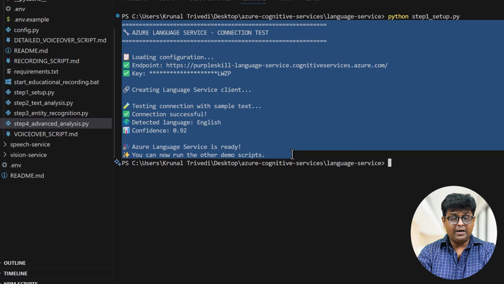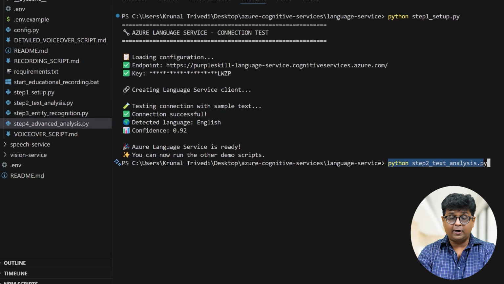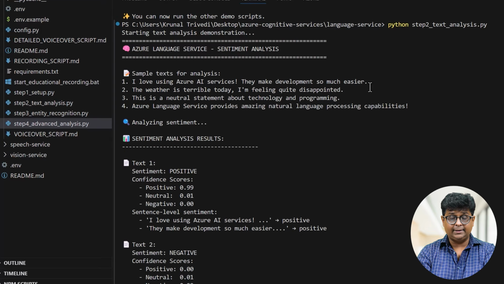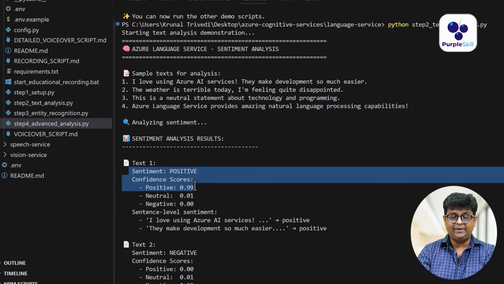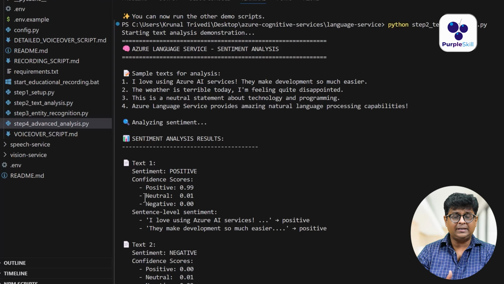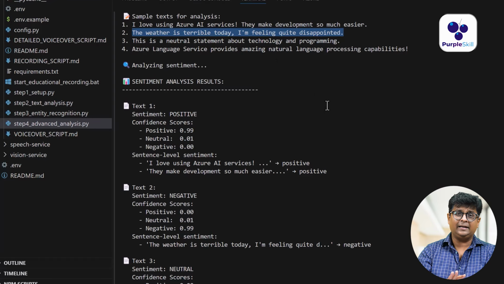Now, I will run the step 2 text-analysis.py file for sentiment analysis and to extract key phrases. Look at this amazing result, guys. The AI has analyzed multiple text samples with different sentiments. For the positive text about Azure AI services, we get sentiment as positive with a score of approximately 99%. You can see it also provides confidence scores for all other categories such as neutral as well as negative.